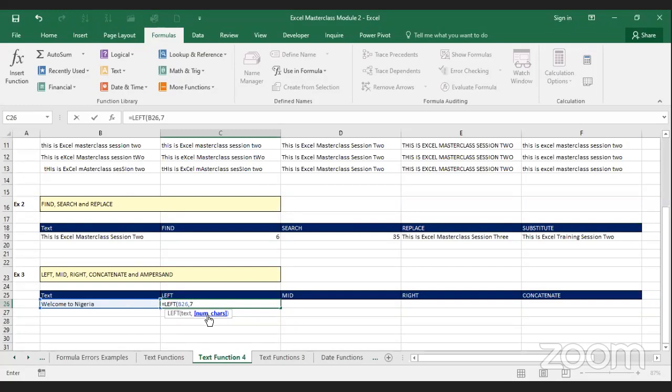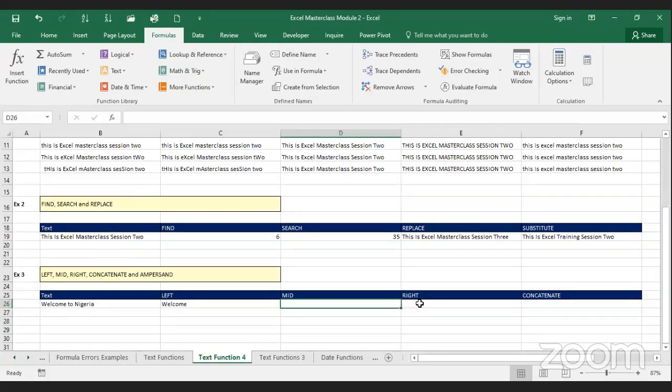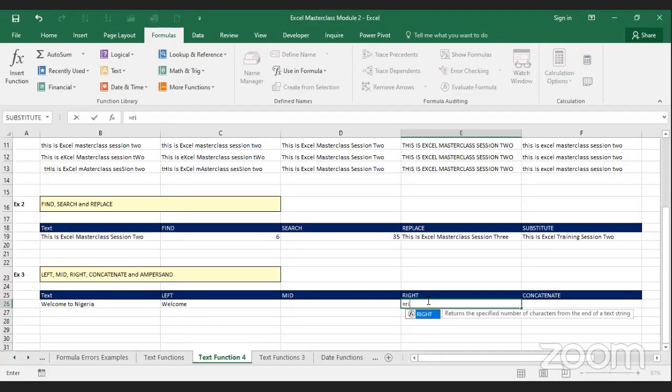So you can see number of characters, test. Can you see that? Welcome. If I have other data, I'll just populate it like that. Now I'm going to skip mid and go to right. Right does the same thing. Now, Nigeria, how many characters? Okay, 7. So you can see now.